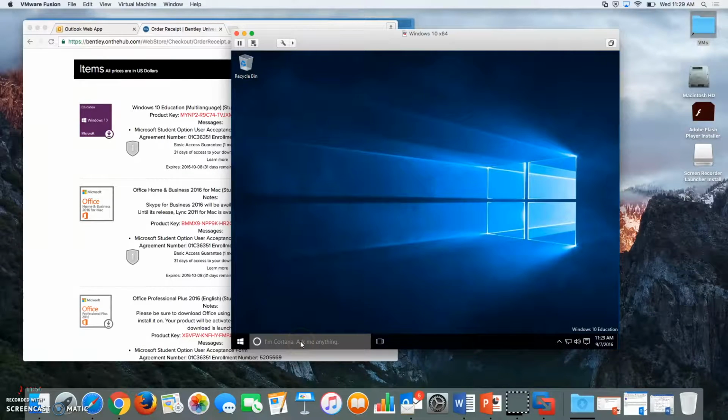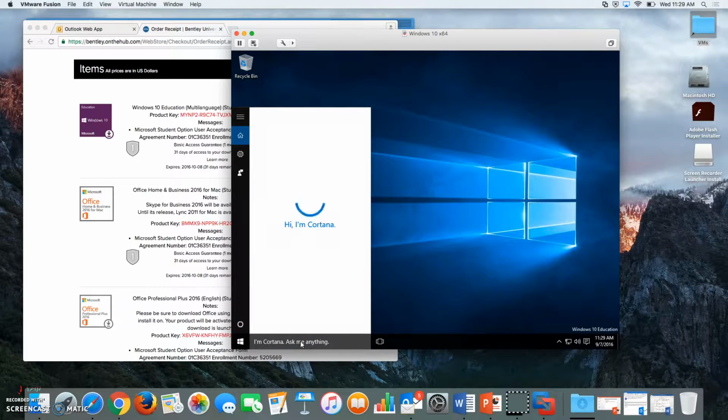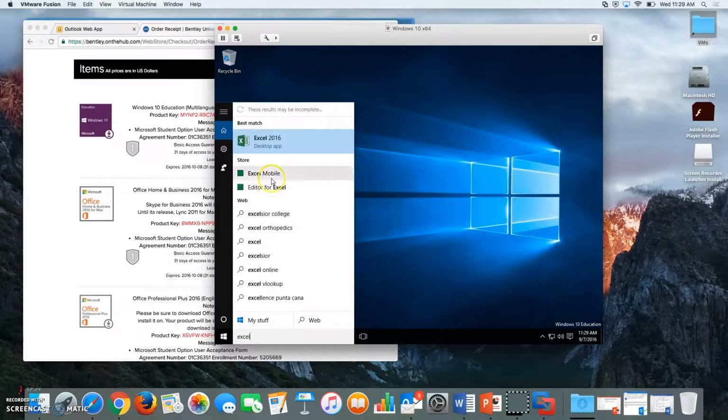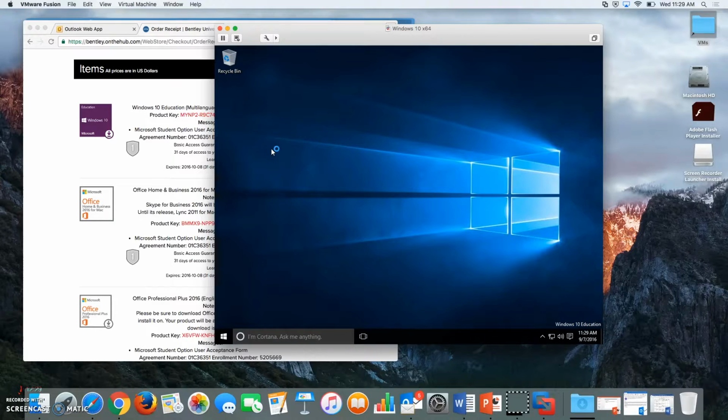And then in the bottom, you're going to go into that box that says Hi, I'm Cortana, or whatever it says. You're going to click inside of there, and you're going to type in Excel. So click inside that box. Good, and now you're going to type in Excel. So E-X-C-E-L. Might take a minute to load, that's okay. Just bear with it. You can pause the video if you have to. Good, and then you can open up that first option, Excel 2016.